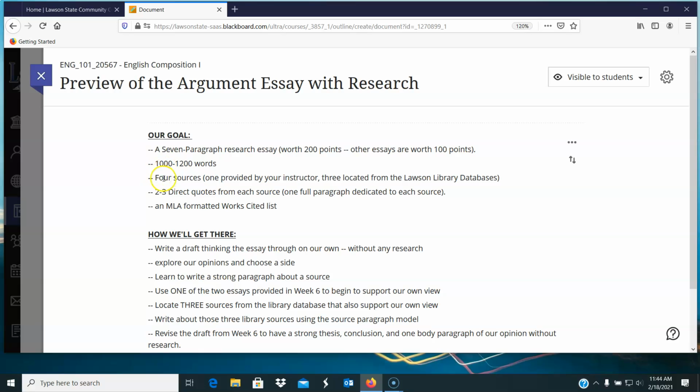You are required to have 4 sources. One of them I have provided to you this week. You'll choose one of the 2, the one that supports your view. And then you'll locate 3 from the Lawson Library databases. And there will be a lesson on how to use the Lawson Library databases when it's time to do that.